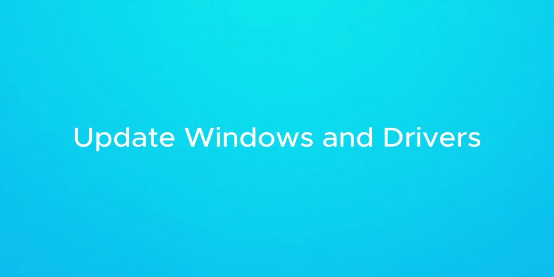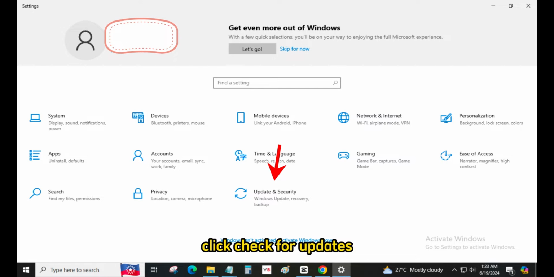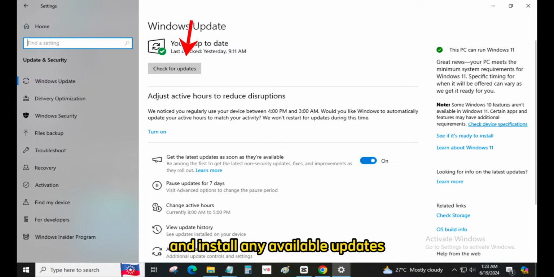Step 1. Update Windows and Drivers. Number 1. Update Windows. Go to Settings, Update and Security, Windows Update. Click Check for updates and install any available updates.